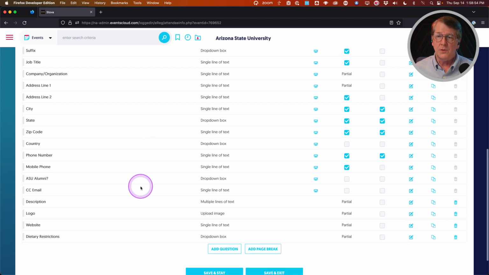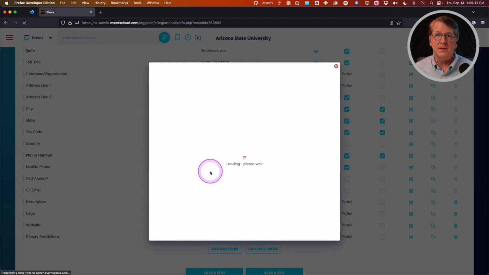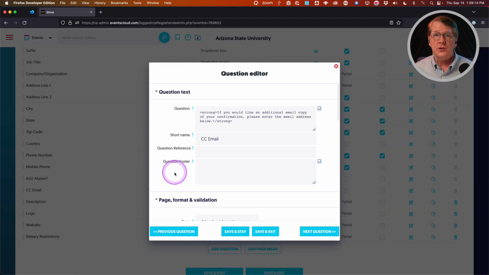As I said before, now let's talk about some of this. There are some specially programmed fields I want to bring to your attention. Stova has some specially programmed fields, and you're free to use these. One of them is the CC email field. That's actually its short name, but this is a field that allows you to have an email field for a copy of the registration site.